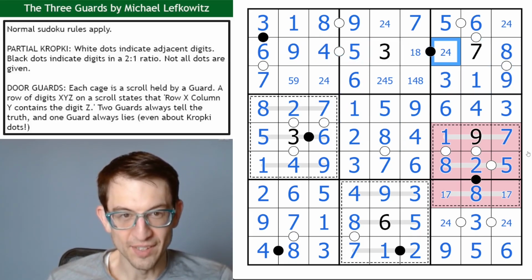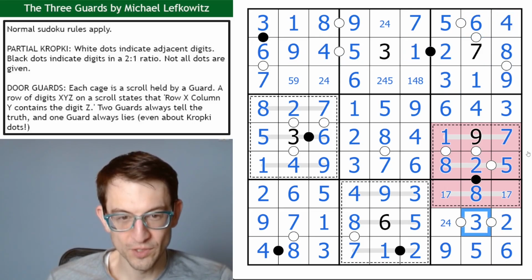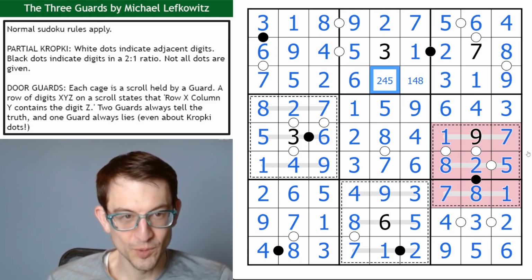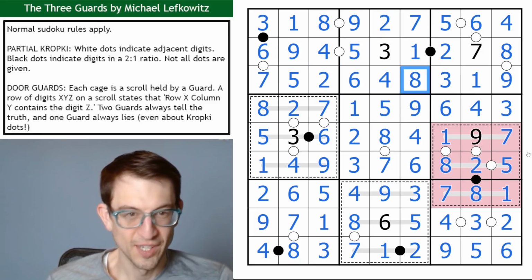8, 9. 1, 2, 4. 2, 4, 7. 1, 5, 2. 2, 4, 8.